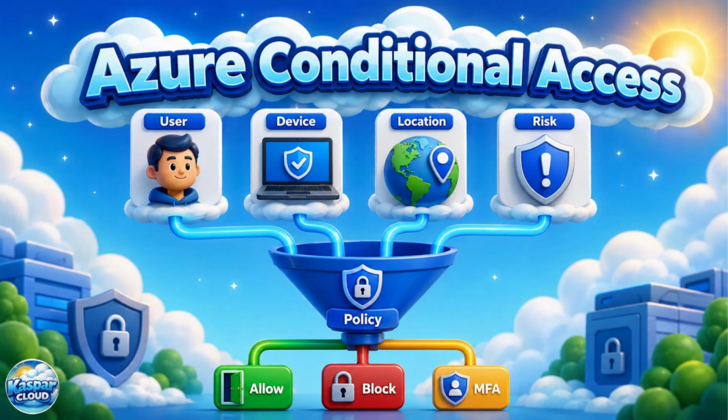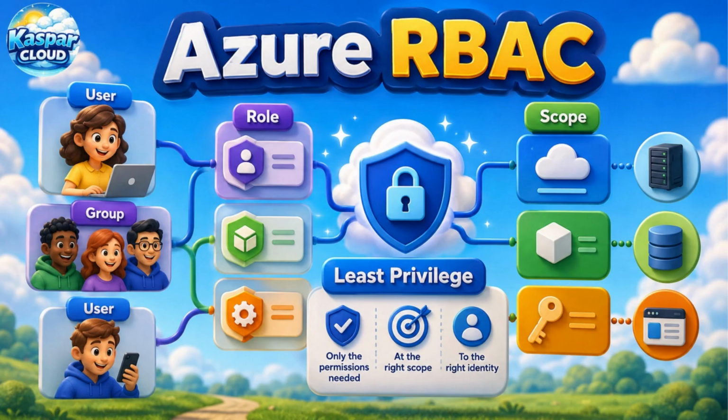Conditional access is a key part of Zero Trust because it checks context continuously instead of assuming that a password alone is enough. Access should adapt to real-time conditions and organizational policy. Azure Role-Based Access Control, or RBAC, helps grant the right permissions to the right identities at the right scope.